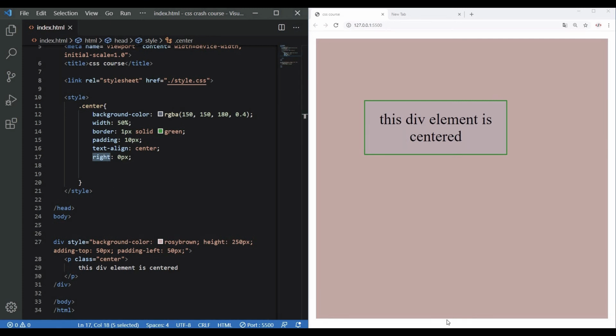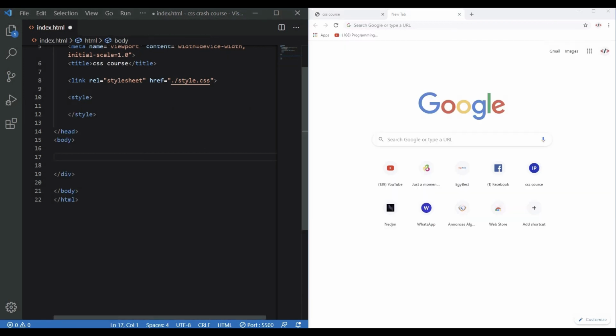Even in the padding, you can use the top as well, right as well, and also in the margin, it's the same principle. So that's it for positioning and floating. So to the next one. Now let's talk about floating.